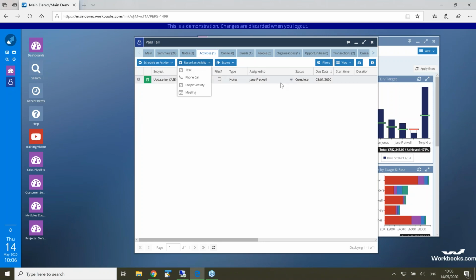The definition really, when you look at a list, is this status, and we'll look at the status when we open one of these. If this says new, if it's a new status, it hasn't yet happened, so it's scheduled for the future. And if it shows as complete, it means it's been done.